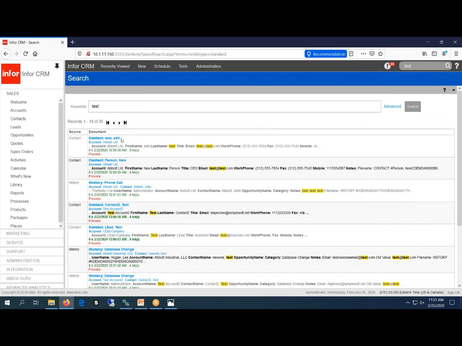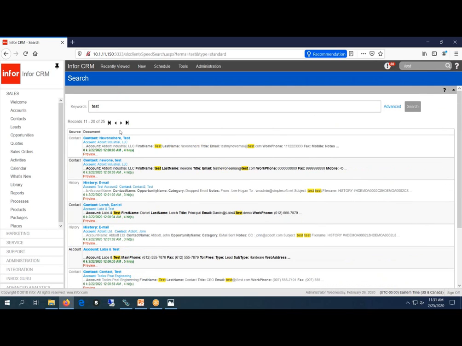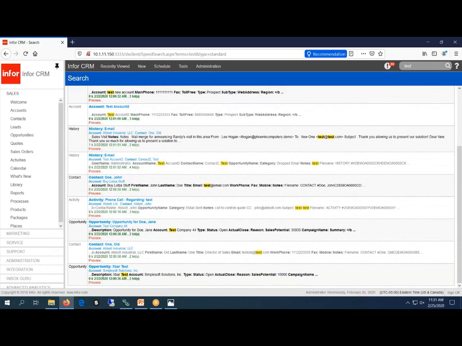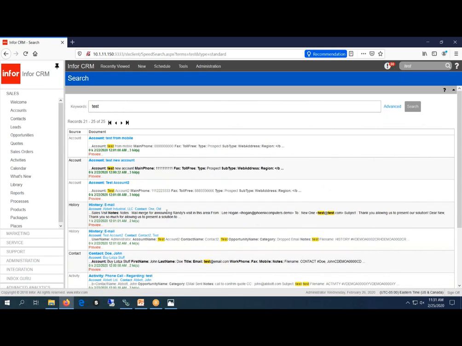Now I can control what it's looking for. And you'll also notice I have multiple pages here. I was hoping to find a lead, but there may not be a lead in here with test. But you'll look through here and it's going to be finding anything with test in anywhere in the system.